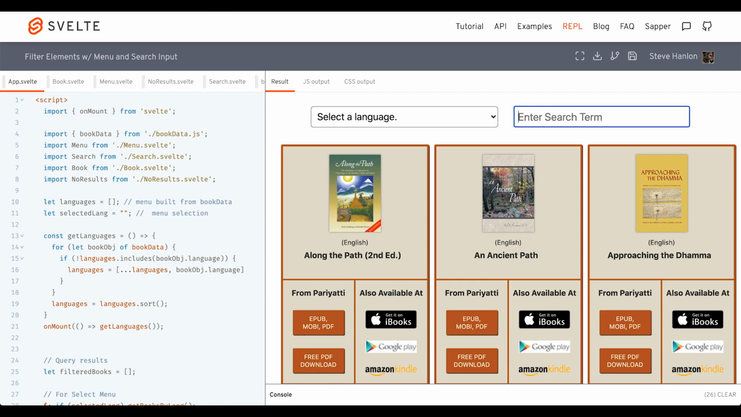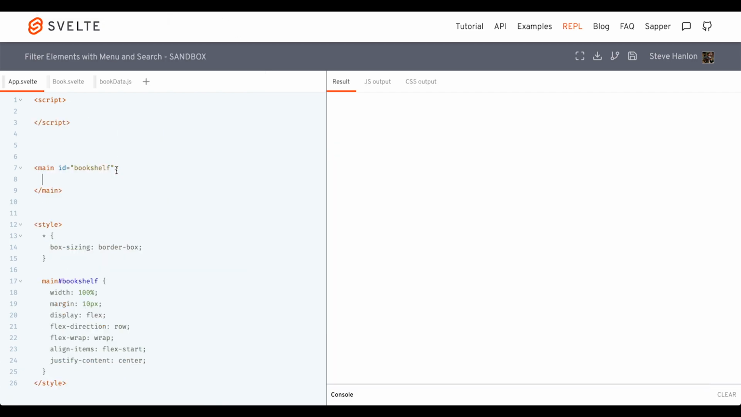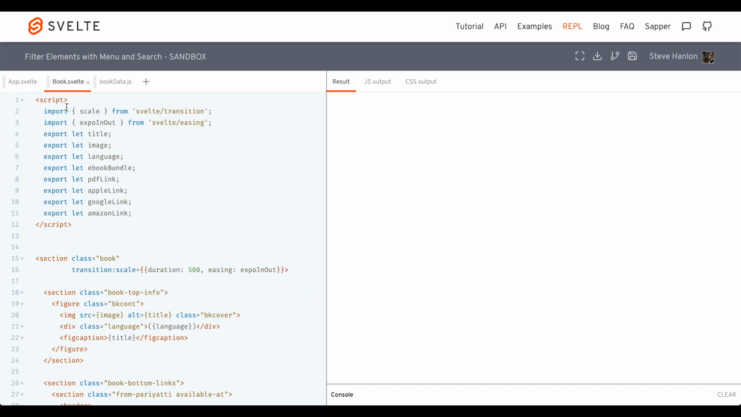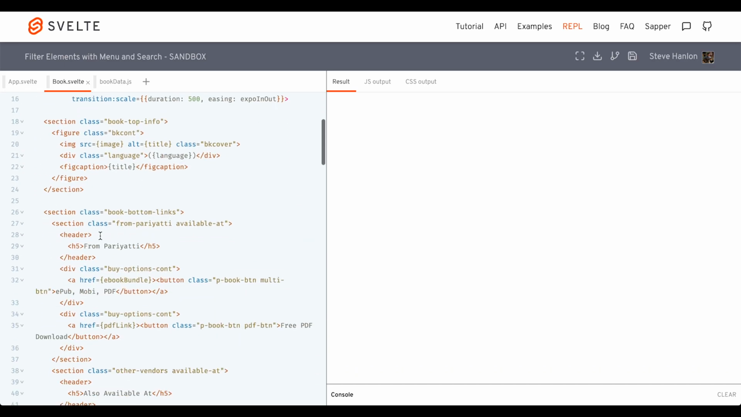And so we'll go ahead and start at a semi-blank Svelte REPL. I went ahead and brought in the book data here, which is an array, and each book is represented by an object. And each object, at the very least, should have a title and should have a language property. As you can see, we've got more properties here, but really the filtering is going to focus on title and language.